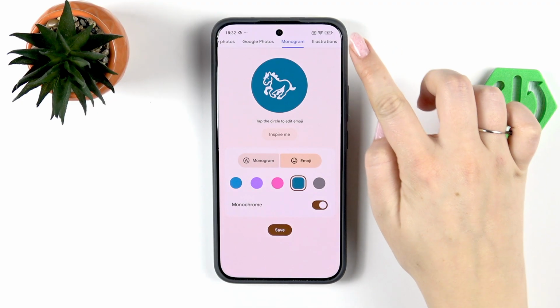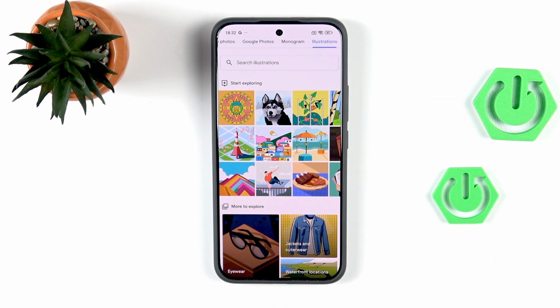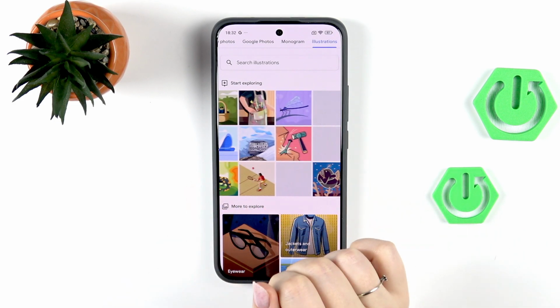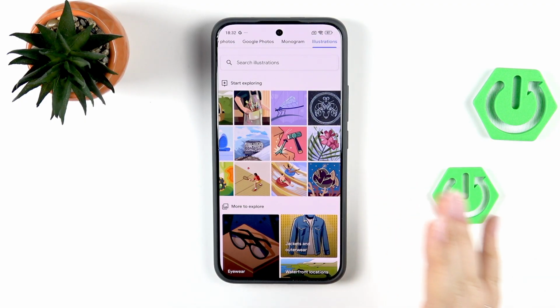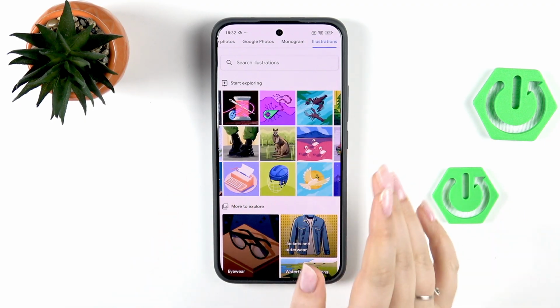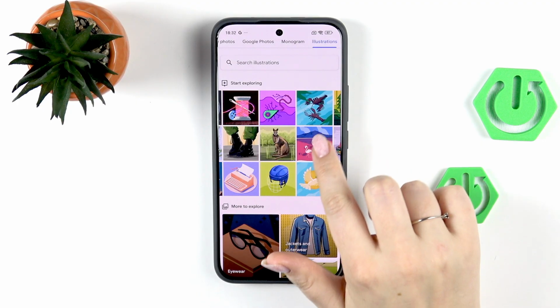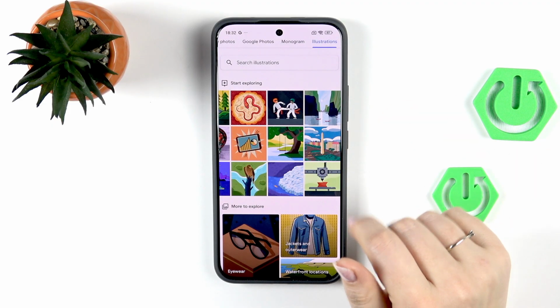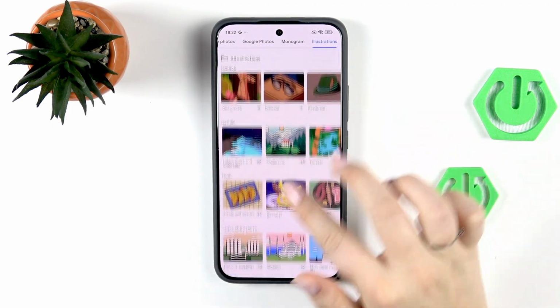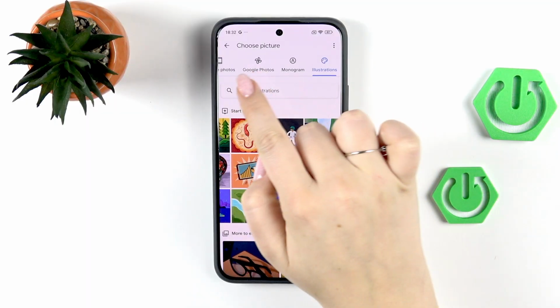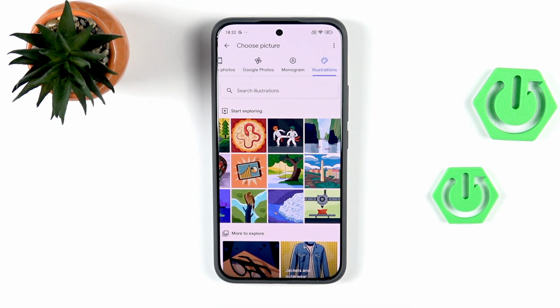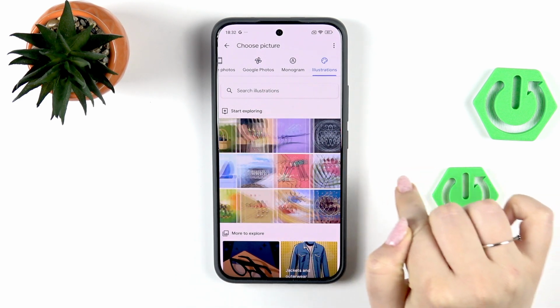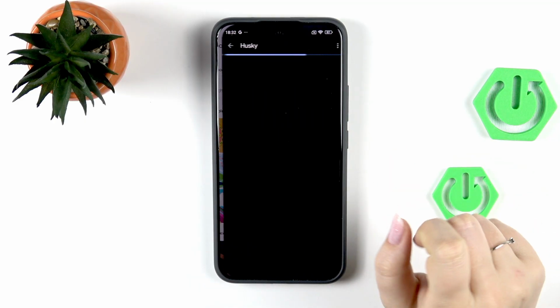And we can also use illustrations, which are free of charge, and they are available online. So if you do not have a photo, you don't feel like using Monogram or emoji, you can find something here for sure. You've got animals, you've got different sports, nature, a lot of things here. As you can see, you can just scroll down, or you can search illustrations, so you can find something which resembles you or the person. So I'll pick maybe this husky.